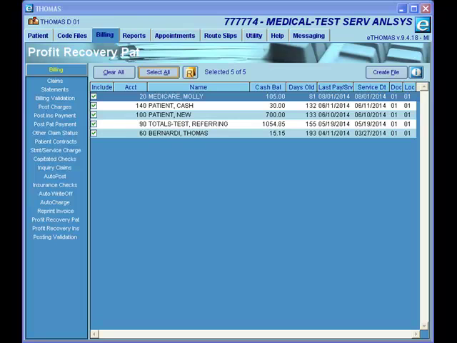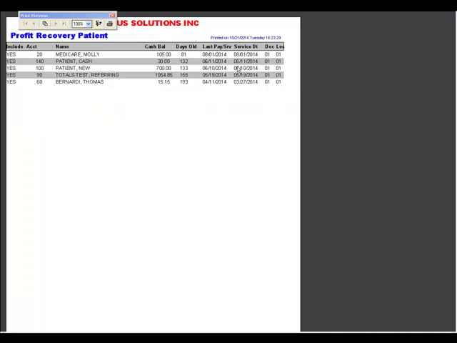There may be times when you want to research the patients before you decide whether you want to send them to Profit Recovery or not. In those times, you can create a report by clicking on this R. Here is an example of the report that can be run.